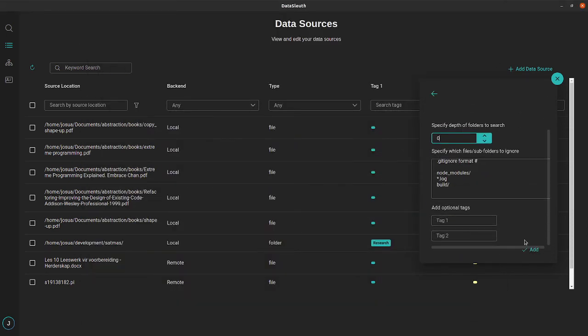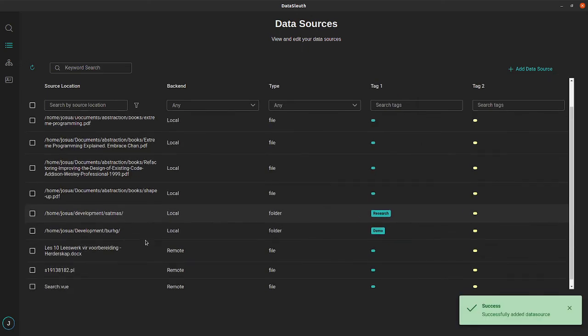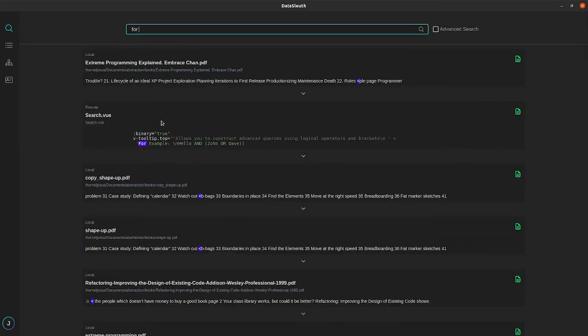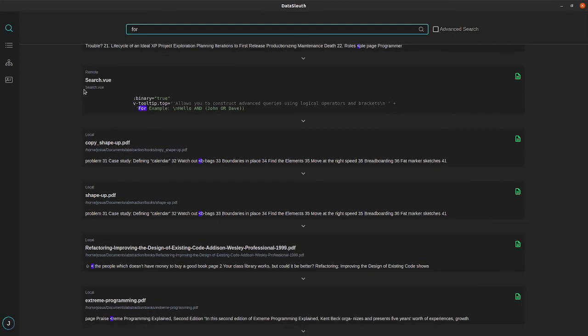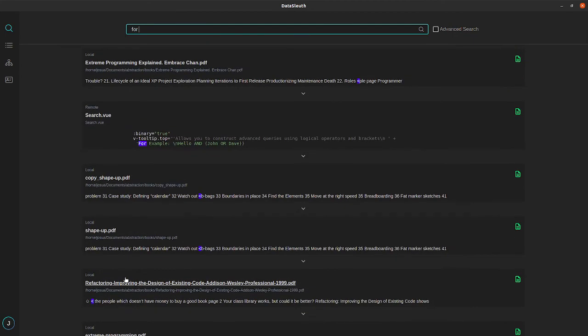Let's hope I haven't added it before. I can add some tags. Let's just say demo, and let's add this. There we go. Successfully added a data source. Now I'll actually be able to search it. That's some Python code. So let's try just going for 4. I don't actually know what's in that file, but okay, you get the idea.